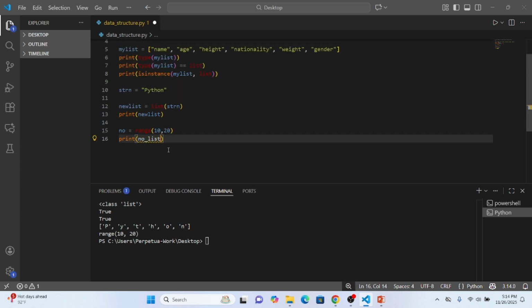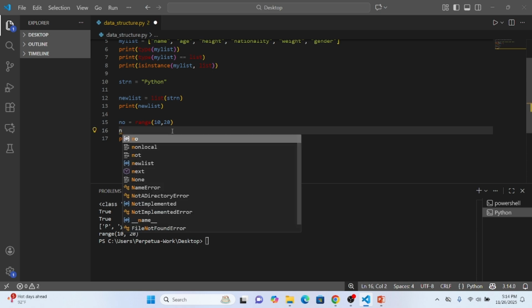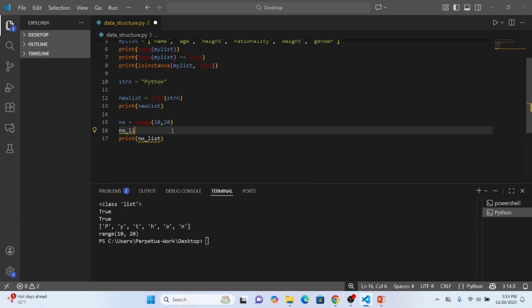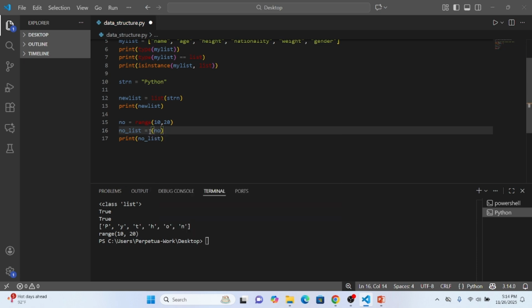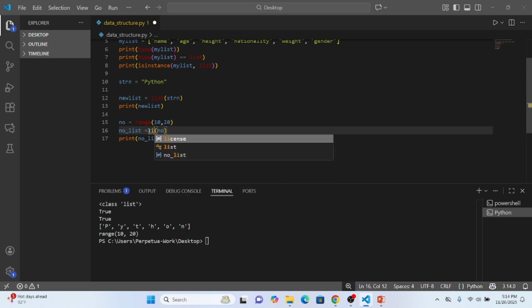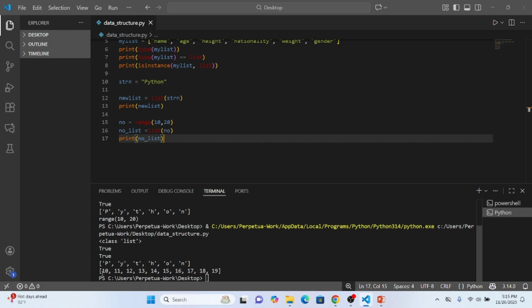So I'll just add it here so that it will print automatically. And I'm going to take my cursor to the next line from there and create the variable number_list. And I'm going to set it to that number. So number. And before I do that, I add my list constructor to this, and now we can see that we have all the numbers that are in between 10 and 20.